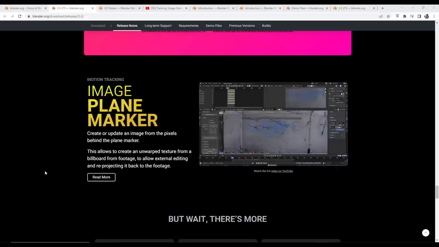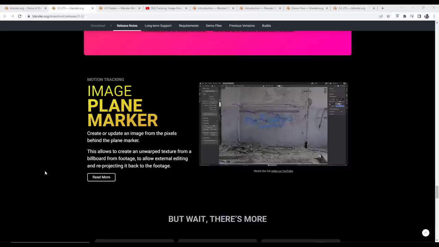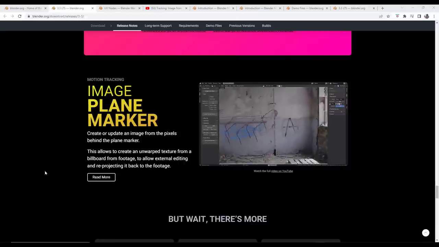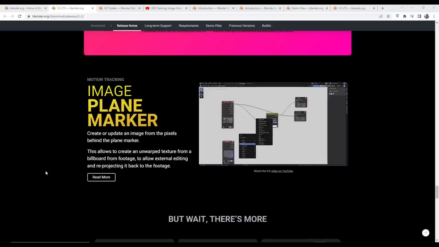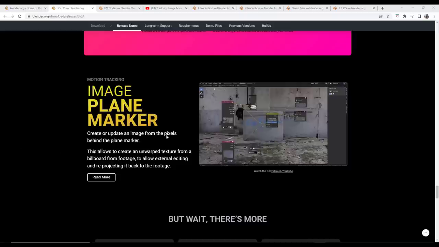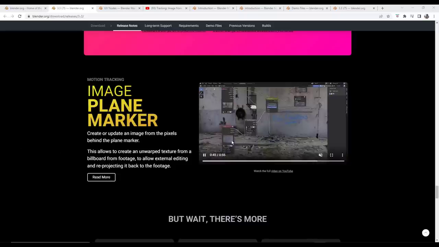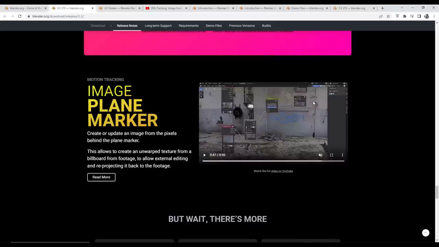And so basically what that allows you to do is take something and replace it. So you can see on this video, right, they replace the graffiti with other graffiti inside of the actual scene right here. So that's something I want to play around with a little bit, because that's really interesting to me, how you can make that edit really quickly using the image tracking in Blender.